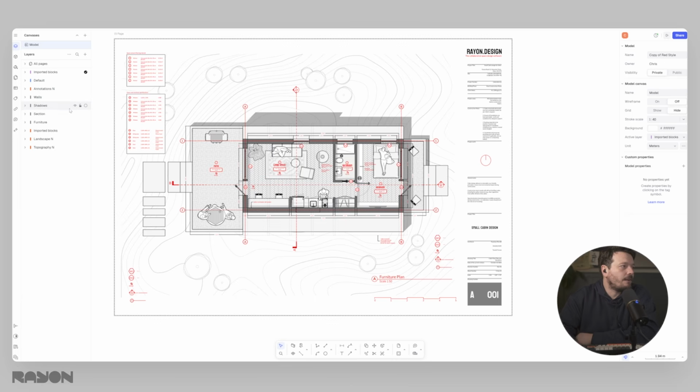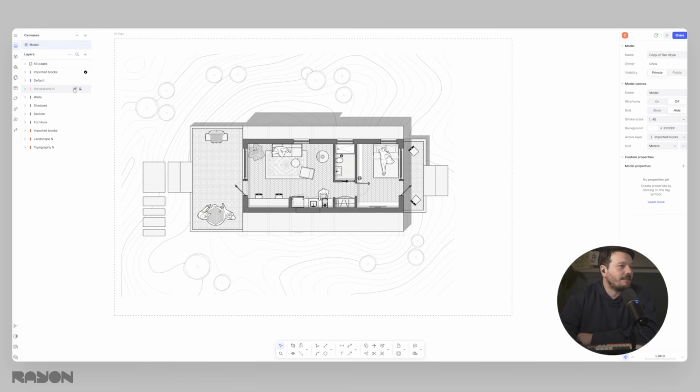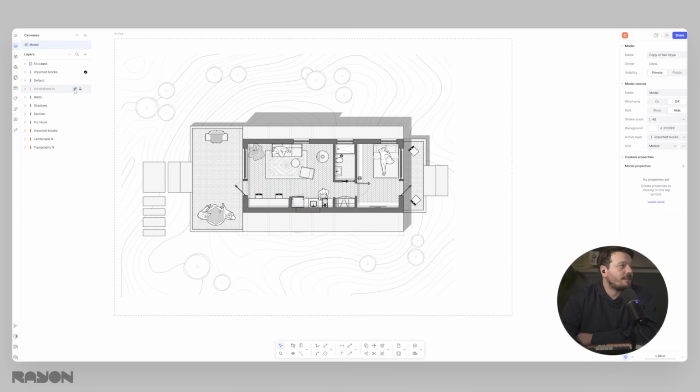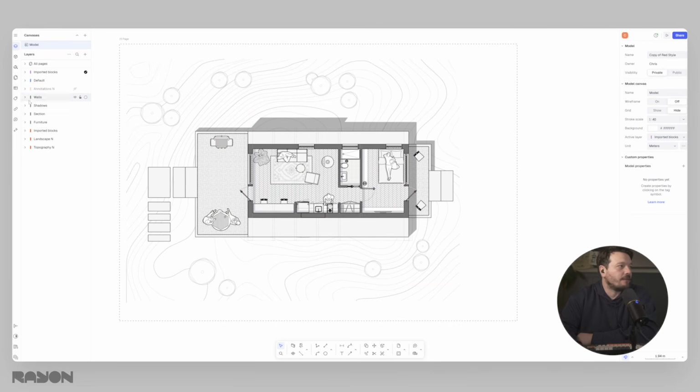Let's just very quickly look at our layer system. So we've got annotations there, so that turns on and off all of our drawing elements. So those bits of added text, all of those elements which are in red. So let's turn those off and look at the main drawing.